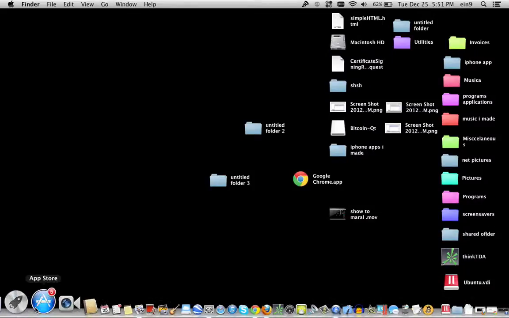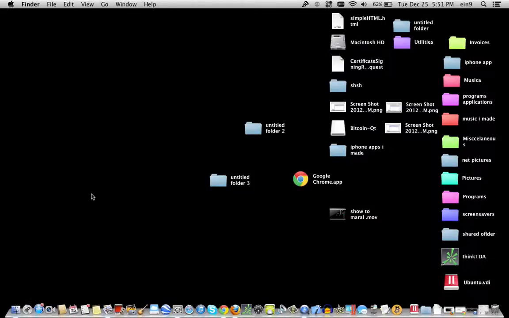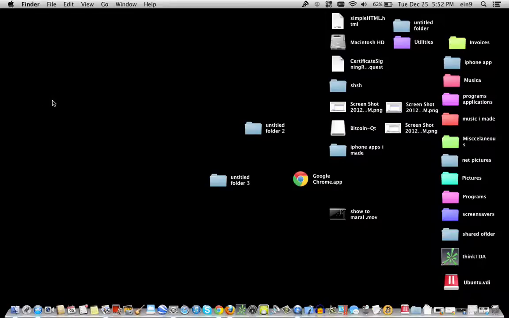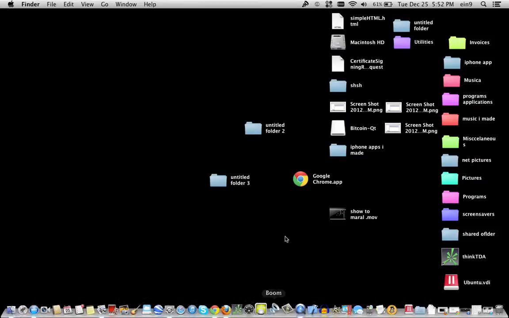And there is an app store for Macs, just like the Apple iPhone App Store, so you can download applications. It's just like the App Store on an iPhone or whatever iDevice, and you can update your apps and see top charts, this and that. So yeah, there it is. That's a cool thing about Macs, you have an App Store. And there's that boom that I was telling you about.